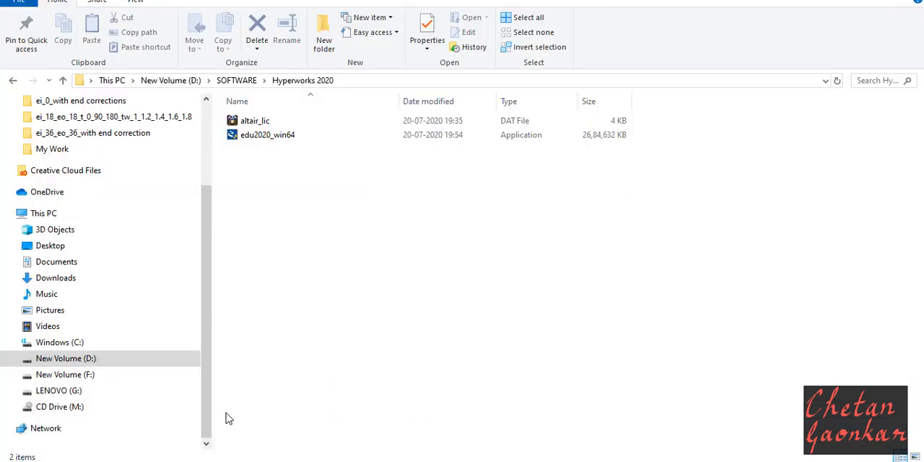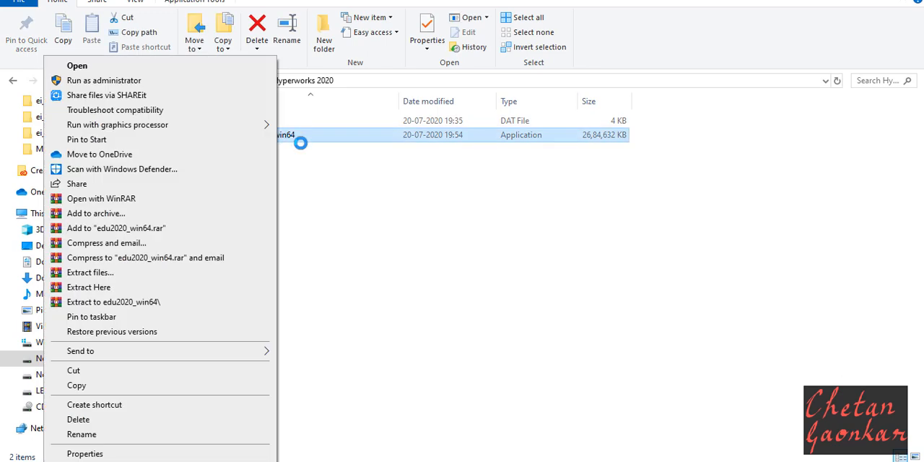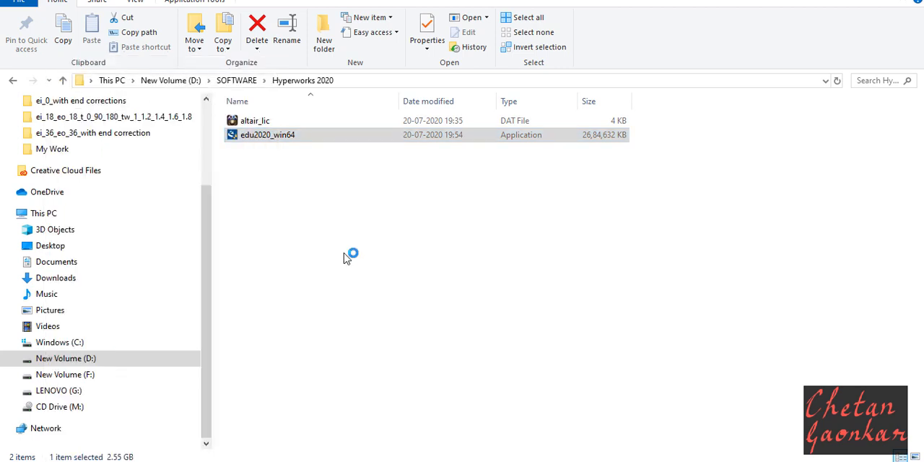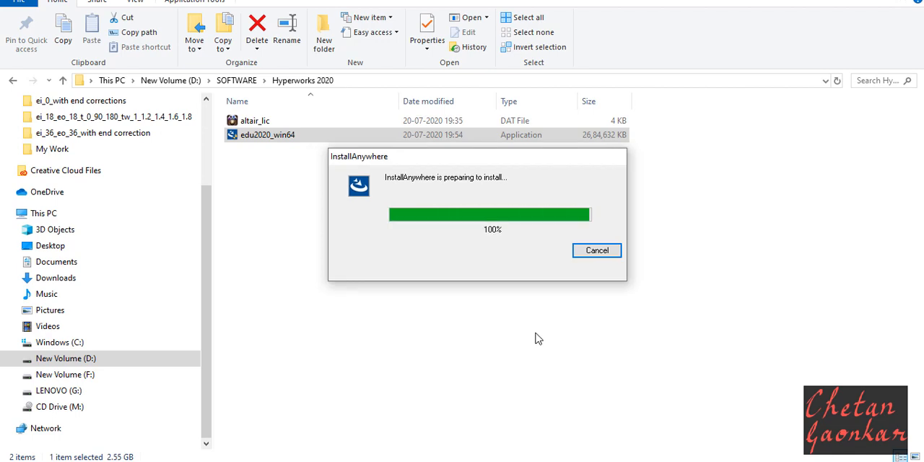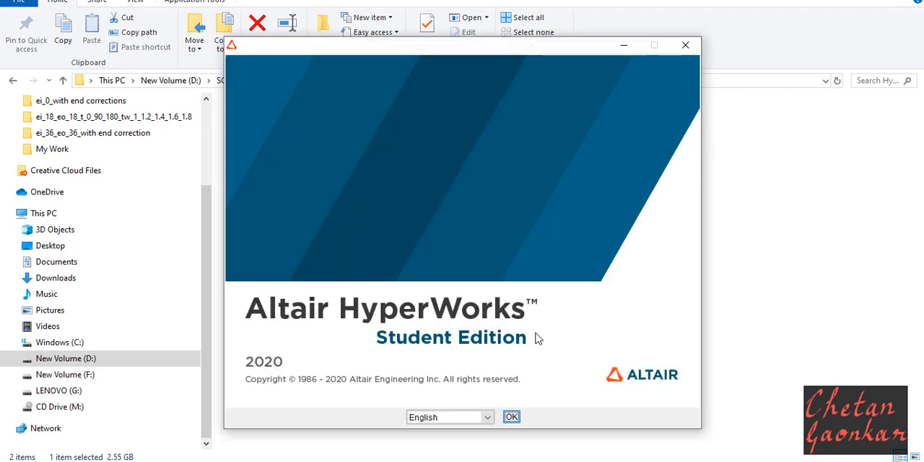Now the next step is just to install the entire software. Just right click on this and then say run as administrator. So once this is done, it will start extracting the package. Once the package has been extracted, you need to say OK for the English language, and then it will start installing the software.